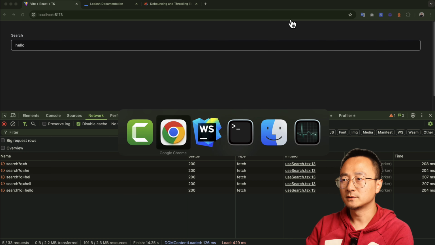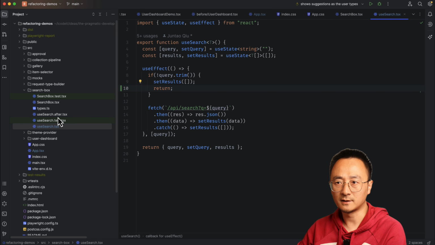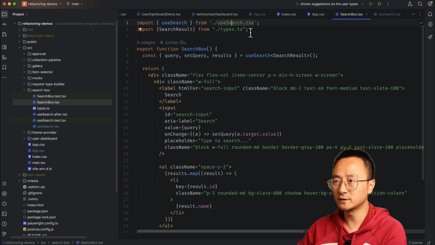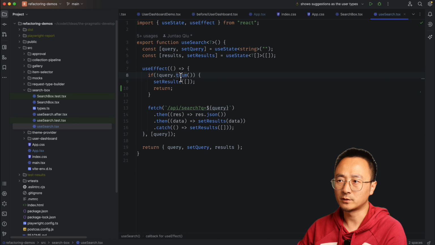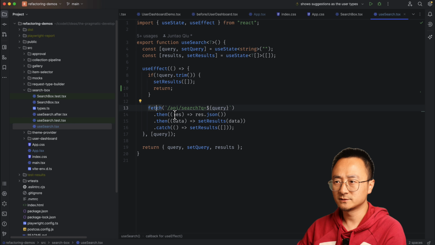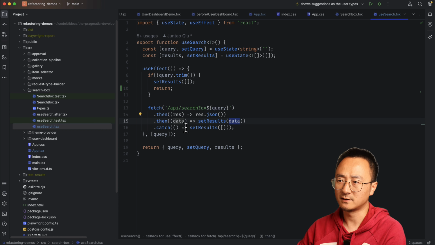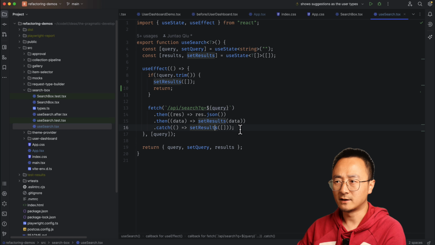Let's edit the code. Currently, we have this search box component. We have a hook called useSearch, and inside it, it has a useEffect. Whenever the query changes, it will check if the query is empty. If it's empty, we will set the result as empty and then return. Otherwise, we will fetch the result. If everything goes well, we set the result as data, and we also handle the error very simply here.